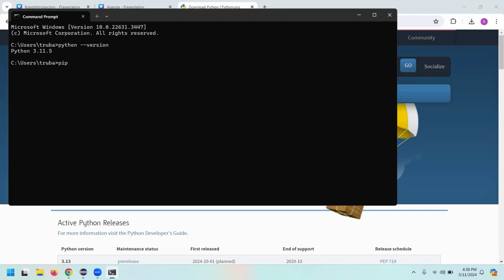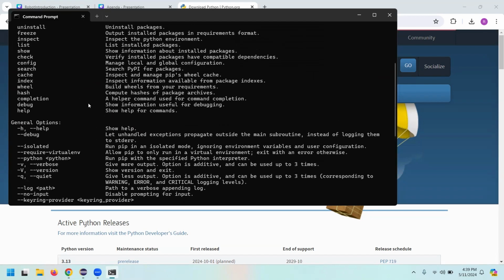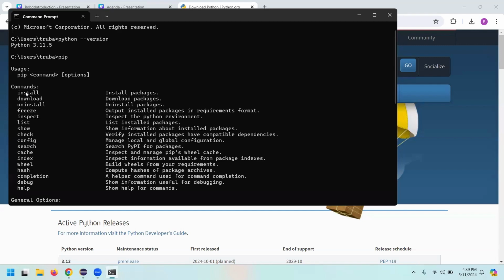Now the next thing I'll do is I'll go for pip. If you write pip, this is basically a keyword, or you can say command. Basically, pip is used for the installation purpose. If you want to install something, you have to write pip first. If you have to install anything in Python, you have to use this pip keyword first, and after that you have these commands. So for installation, you have the command install. For download, you have the command download.